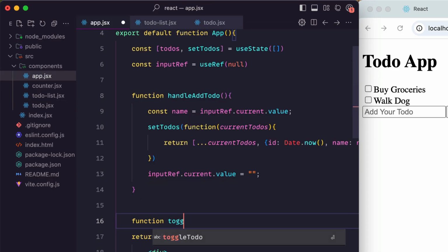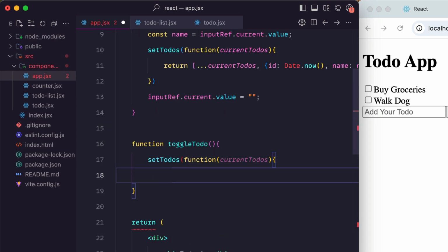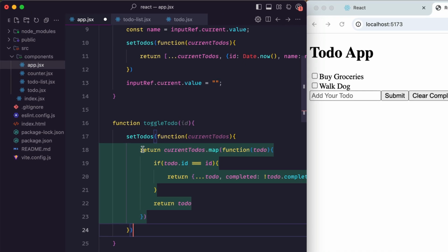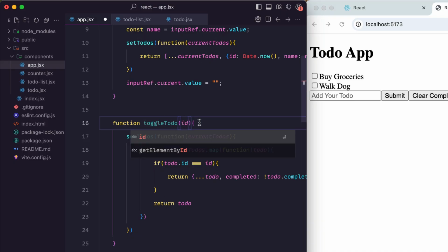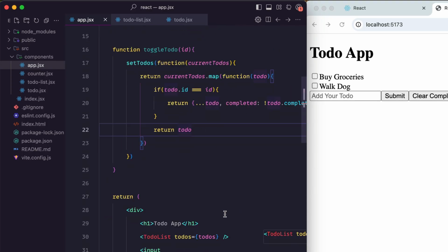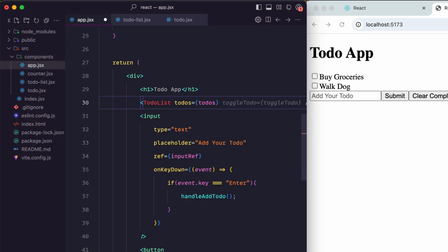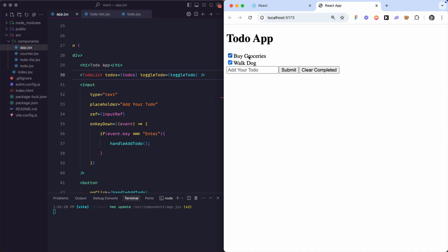We'll say function toggleTodo, and we are going to use our setTodos. So inside here, we want to loop through the current todos, and we want to say if the todo.id is equal to the ID that we have passed in, then we want to set that completed to the inverse. So if it was false, it will now be true. If it's true, it will now be false. Otherwise, we are going to return the original todo. Okay, let's save that. And as we scroll down here, we also need to pass that as the prop. So we'll save that, come back here, and now we can check items on and off.